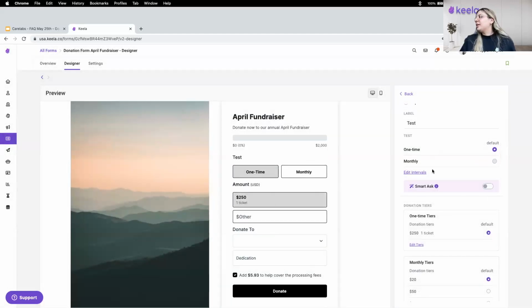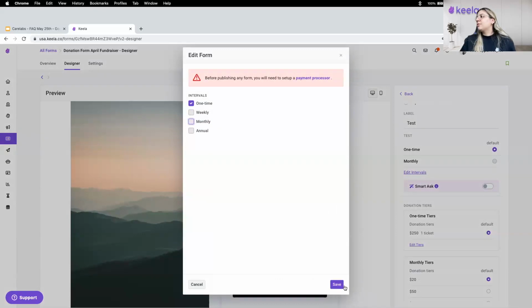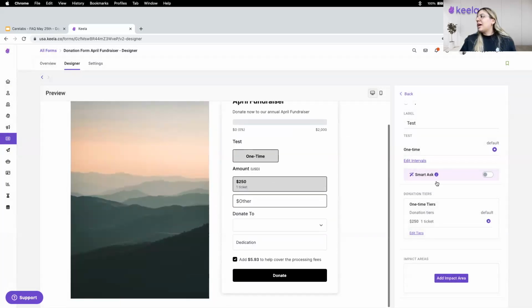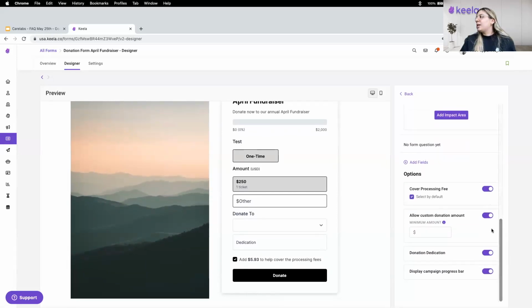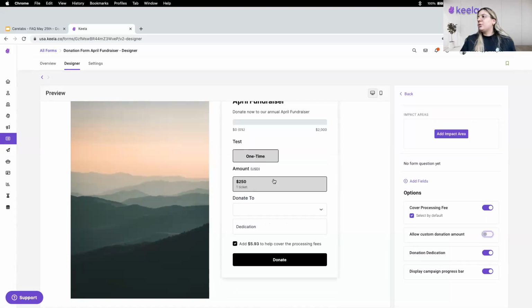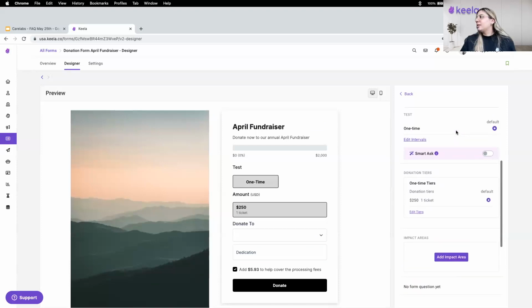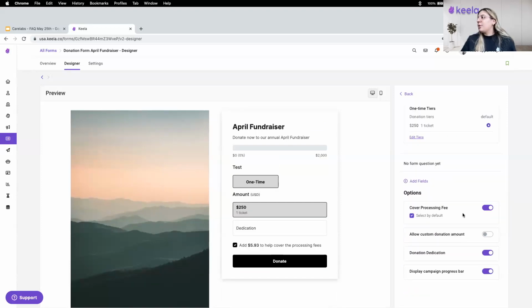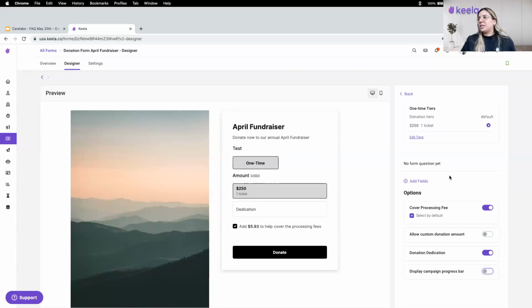And then I'm also going to remove the monthly interval, so only one time for the event. And then I'm also going to remove the custom donation amount because I only want this one in there. And then we want to do this by donation tiers. And then you can also have your campaign linked to it and have the progress bar in there.